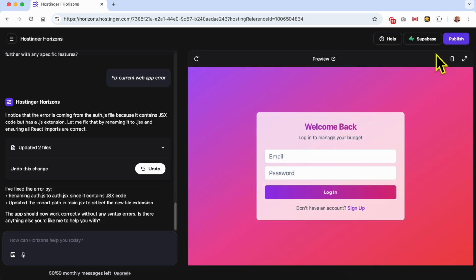it, just click on this little publish button on this corner. Click on it and wait for the web app to be fully published online.